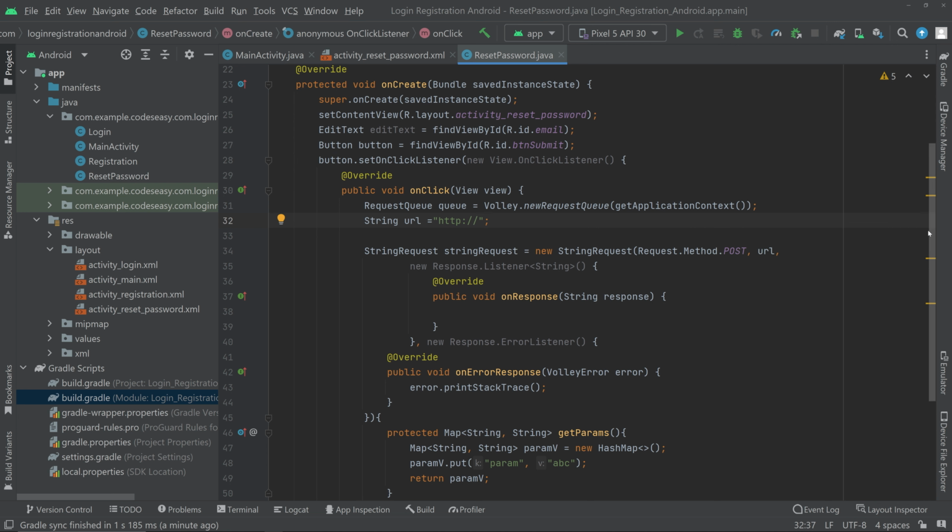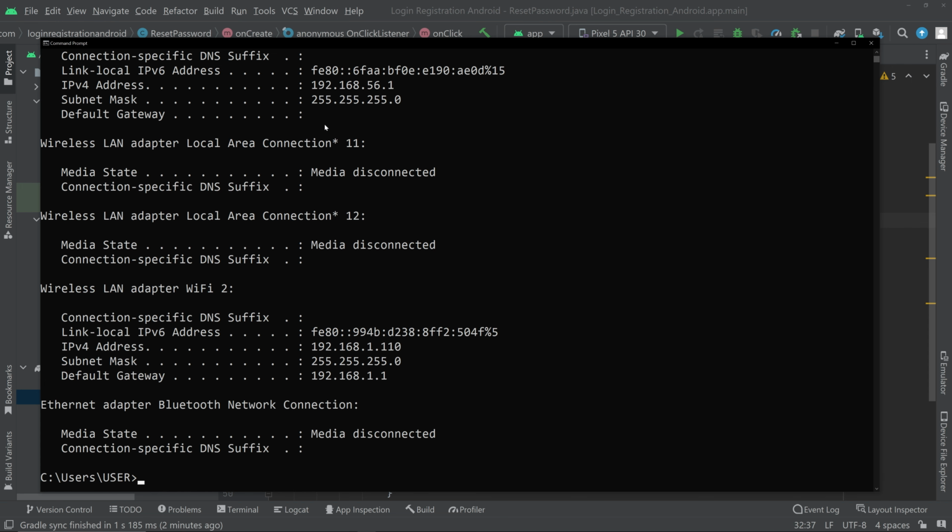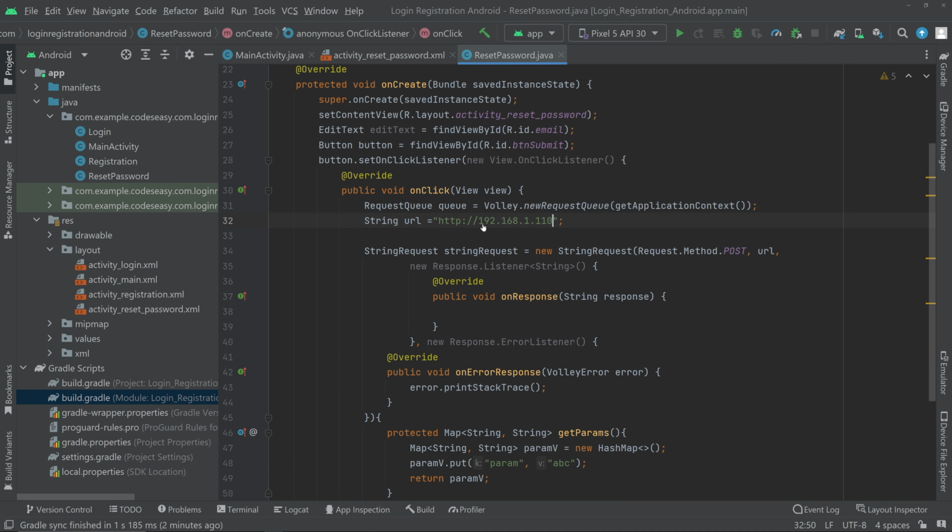You have to remove this much, and here we'll be using the local IP address. If you are having a real server and all, you can use the URL. So let's go to the CMD, and you can type ipconfig. Here you can see inside the wireless LAN this IP address. This is the IPv4 address. So let's copy this address and we can paste it here.